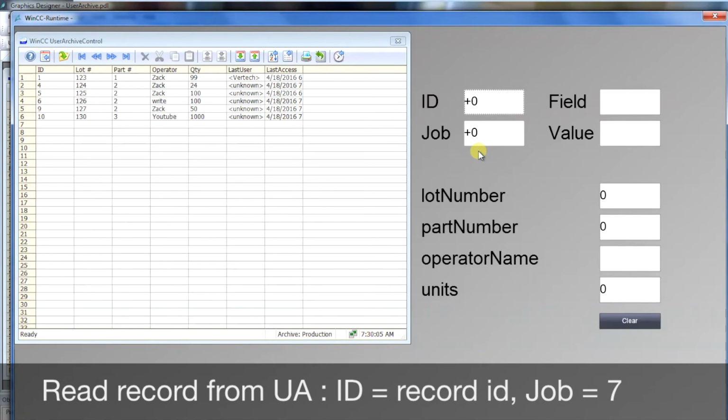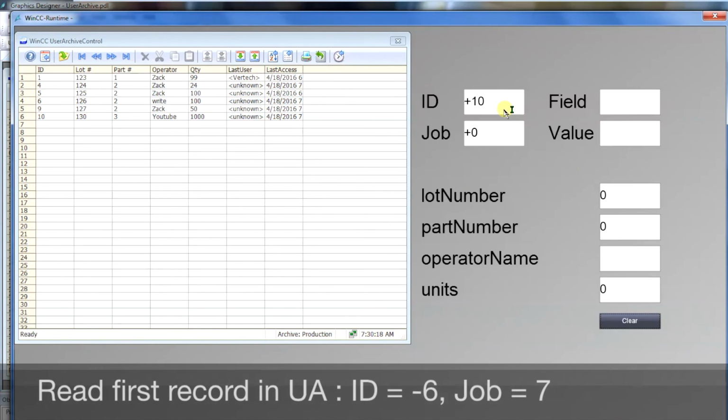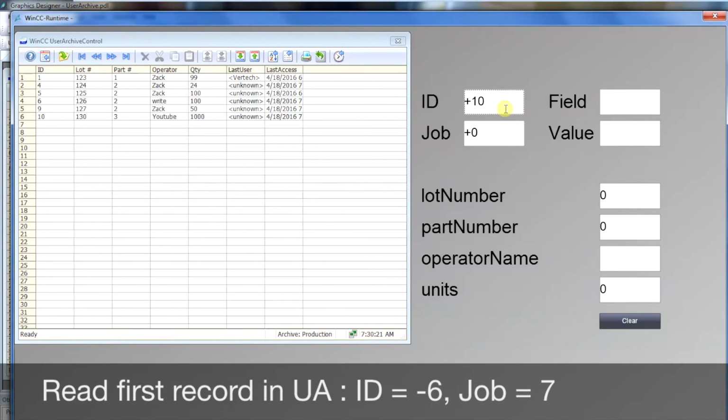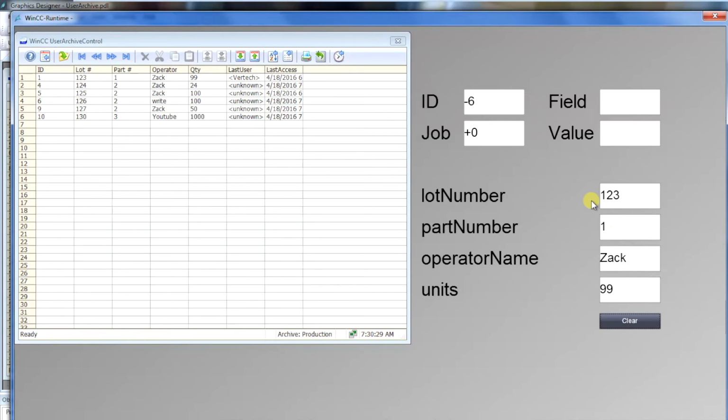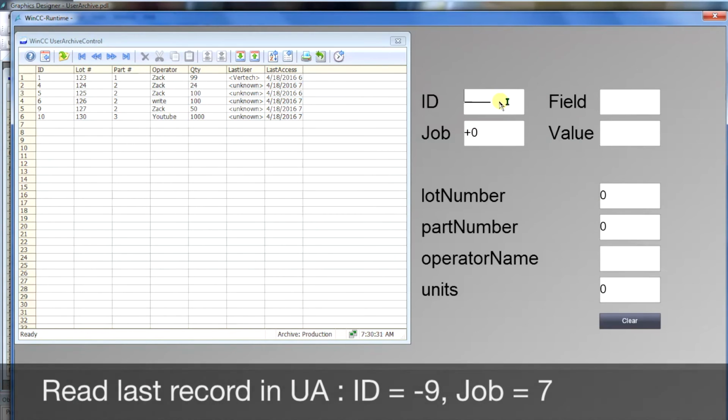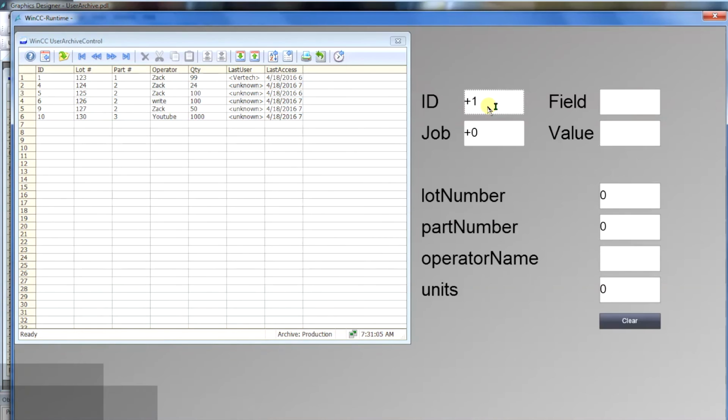To read a record from the user archive, select the record ID that you wish to read and job number 7 to read it. Job 7 is always going to be reading from the user archive into your internal or external tags. And again, you can read the first record in the user archive with an ID of -6, or you can read the last record in the user archive with ID -9. And 7 to read. And you'll see the values coming in and out of the user archive.